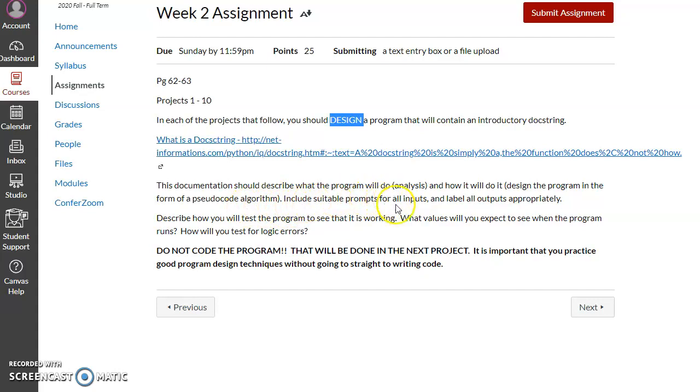You'll include suitable prompts for inputs, label all outputs, describe how you're going to test it, what values you will expect to see when the program runs, and how you will test for logic errors. Just a note, I do not want Python code for this. I also do not want any of you to just start doing it in Python and come back and answer these questions. Force yourself to do it the right way. It's really easy with these easy prompts in Python to just start in Python and make a program work. But force yourself to do it the right way.